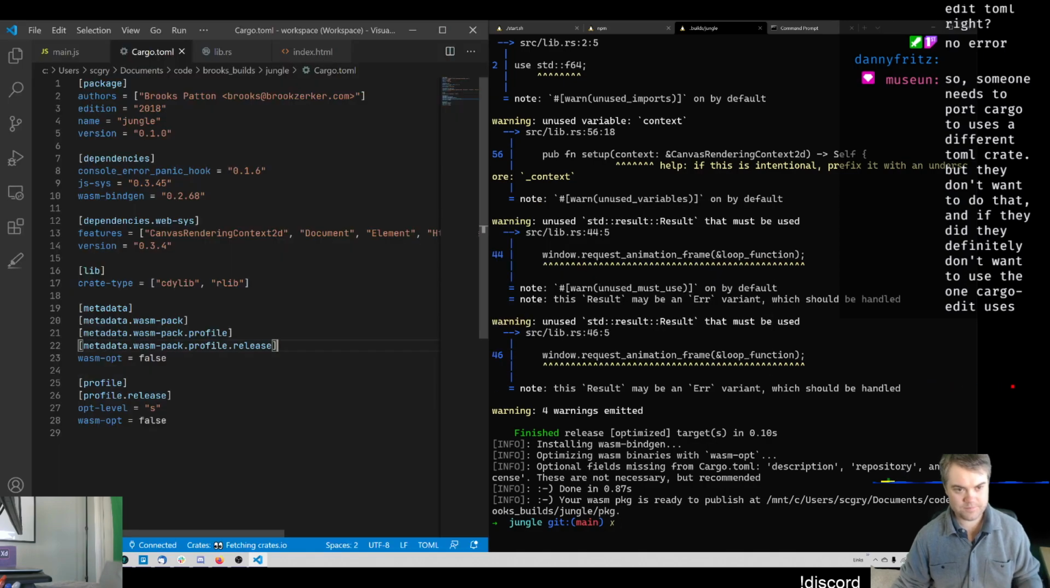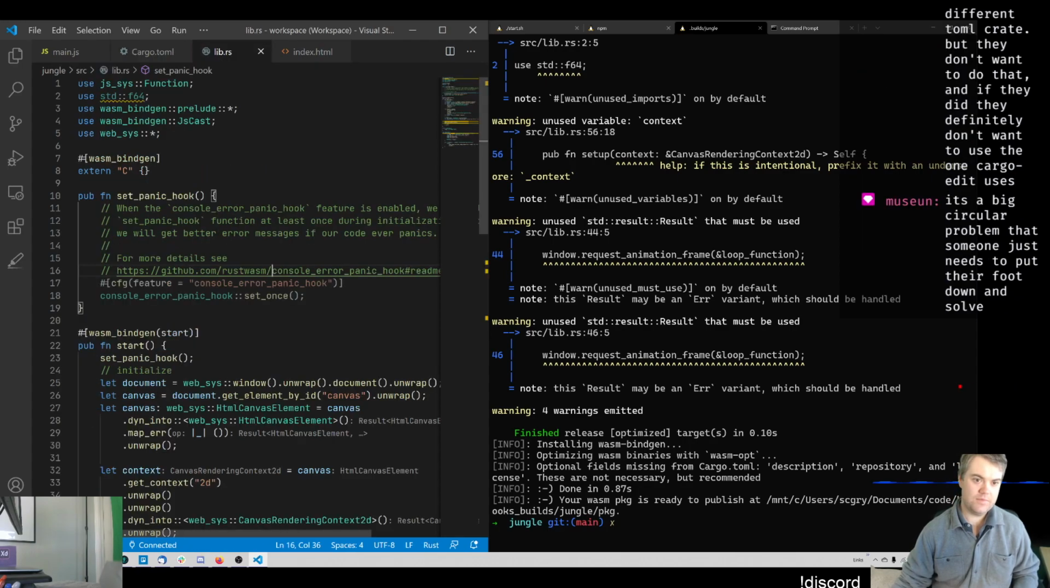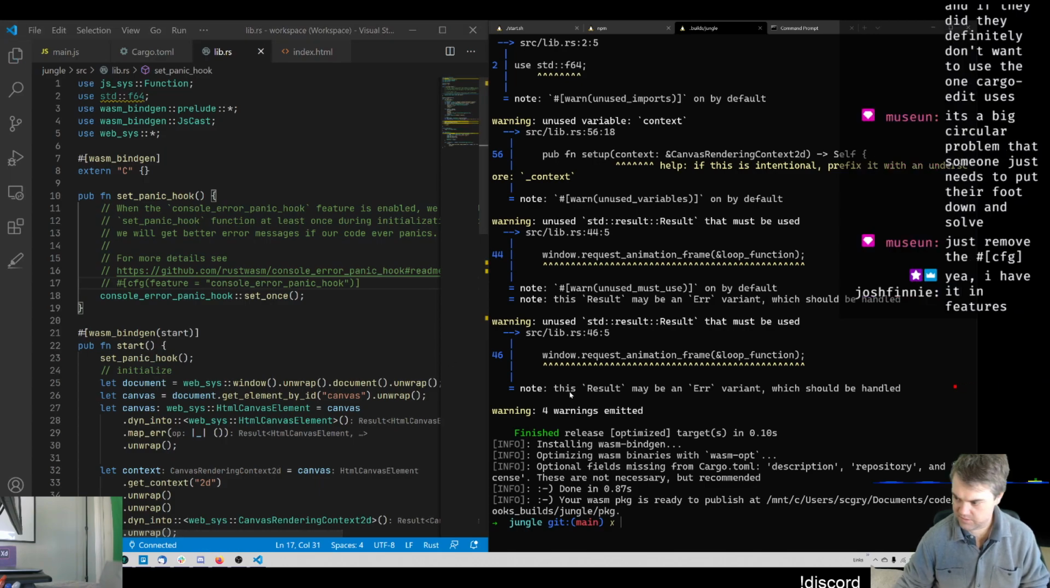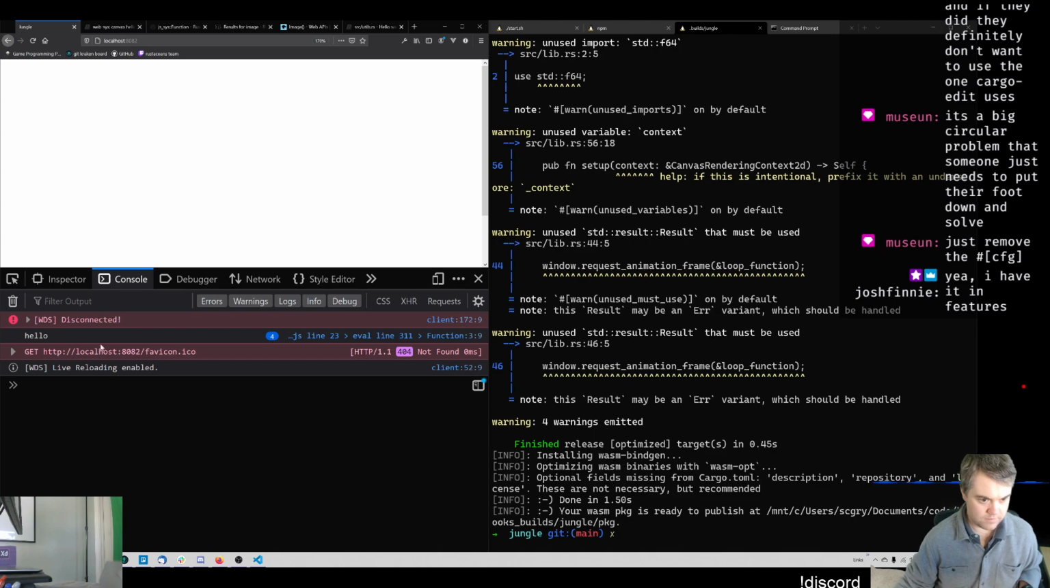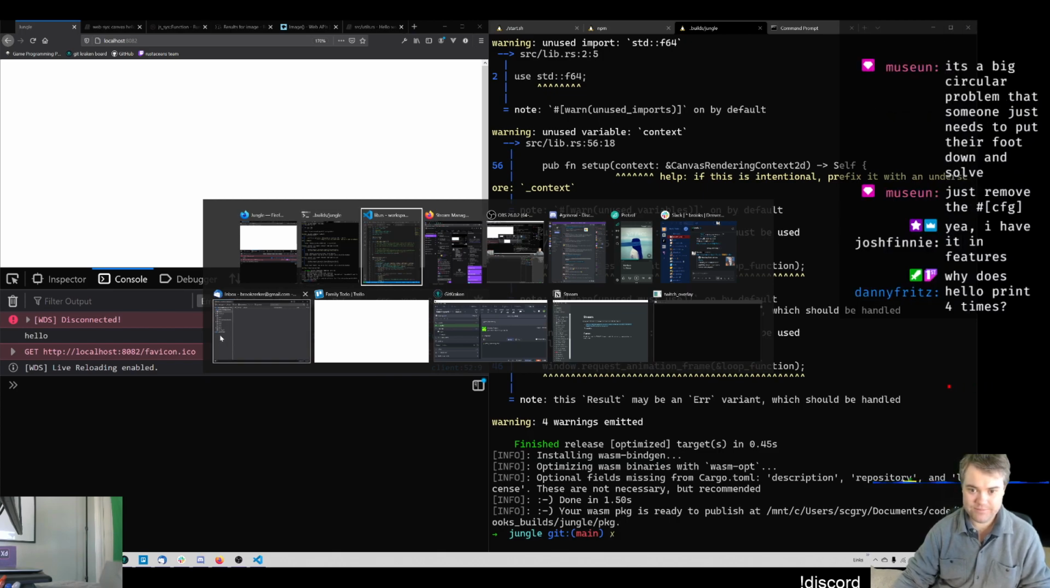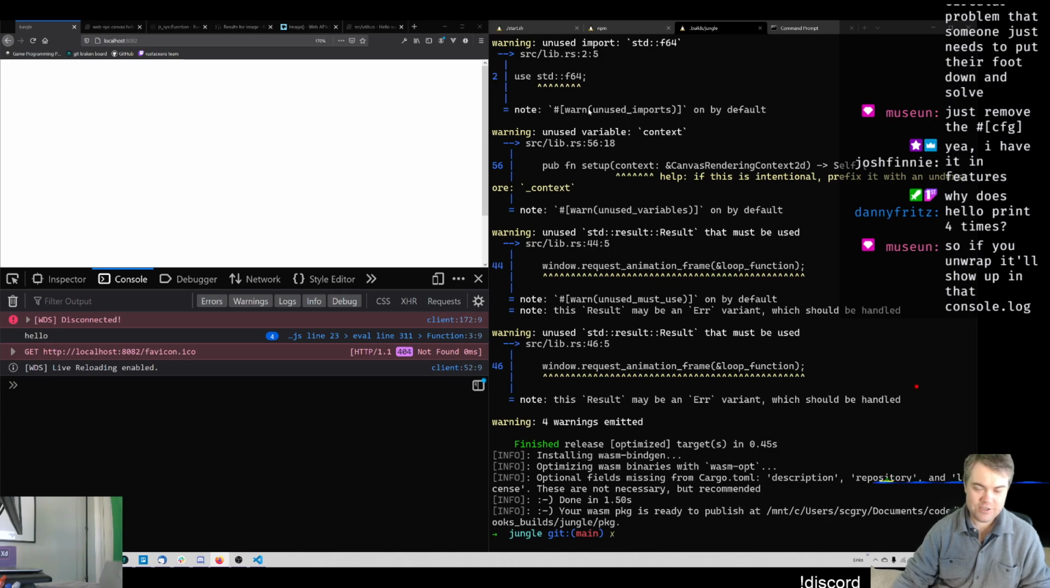So do I need to add in the features to enable this? The console error panic hook. Did we add that in? We did. Let's try removing this. So it's not showing an error. I removed that feature, so it's definitely compiling in now. Well, okay, it's basically not crashing. That's the problem. Why does hello print 4 times? Good question. Let's see what's going on.